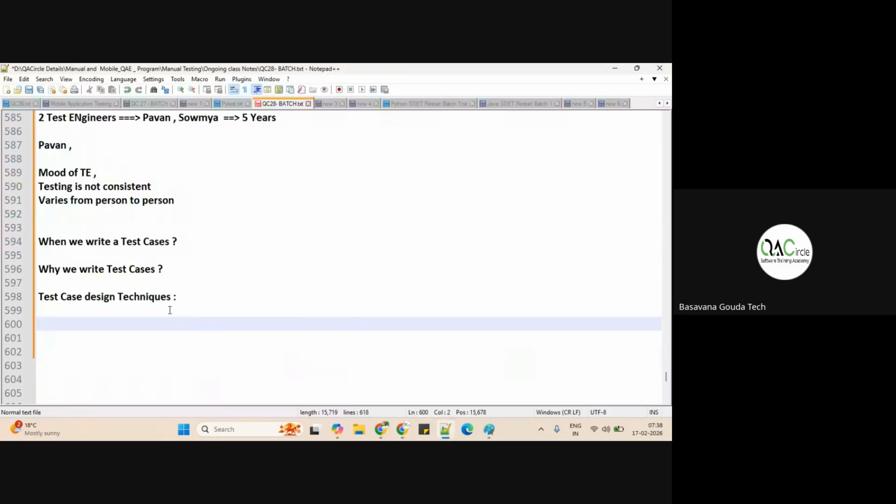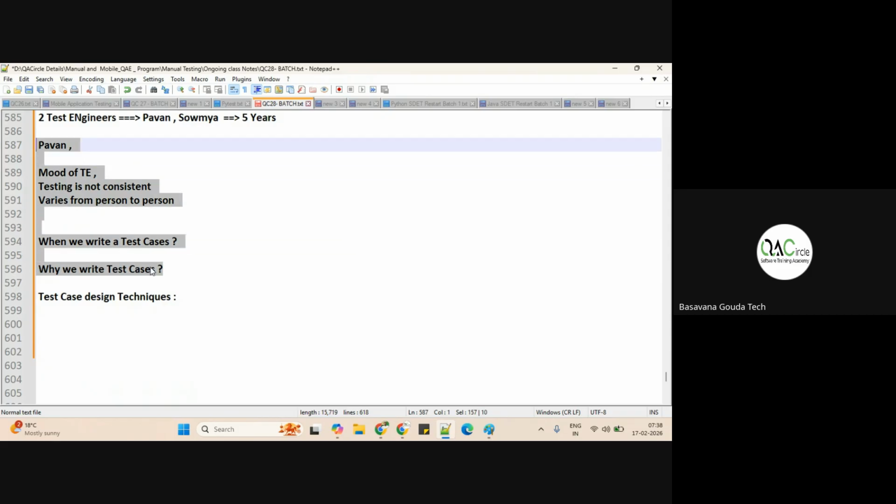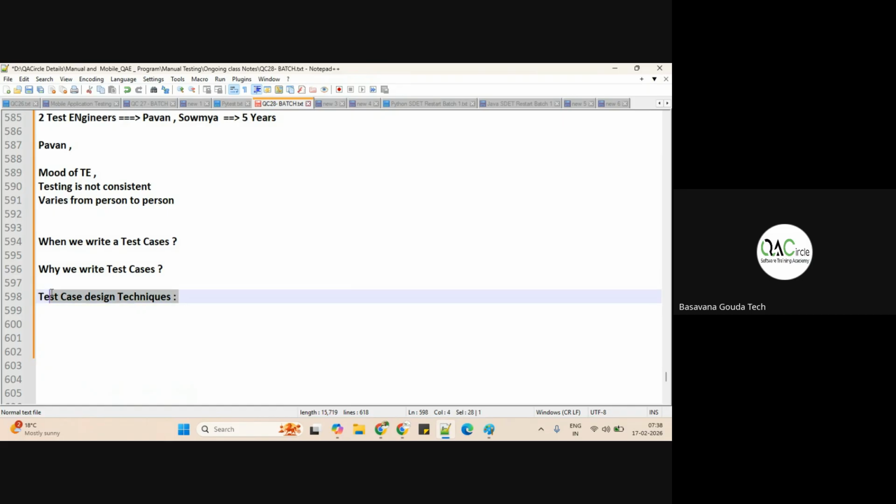Okay, so done. Why we write test cases is over. Now we have a foundation. Now, why do we have to write test cases? It's clear, but in order to write a test case, we need to follow certain procedures. There are some test case design techniques we have.